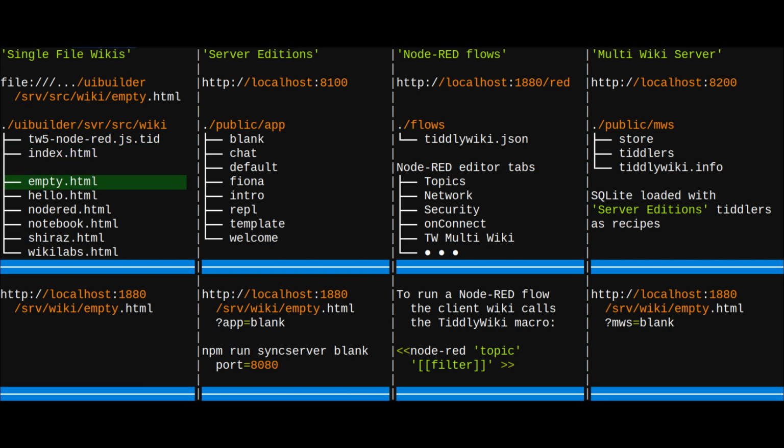Empty HTML is the empty HTML downloaded from tiddlywiki.com with the TW5-Node-RED macro installed. It is basically the empty wiki for TW5-Node-RED. Hello is empty with a few tweaks set that are a few favorites of mine. The Node-RED wiki is hello with the markdown and highlight macros installed.